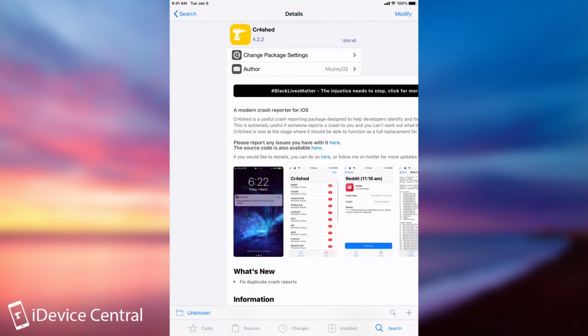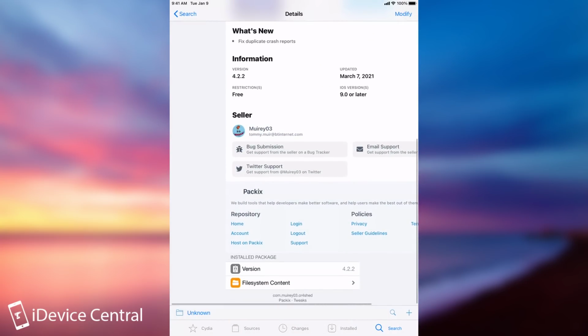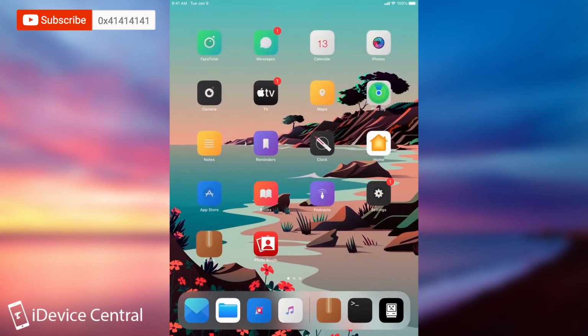So definitely a great one in my opinion. Check it out. It's made by Muri03 and it's definitely great. It works on iOS 9 and newer, so definitely check it out.